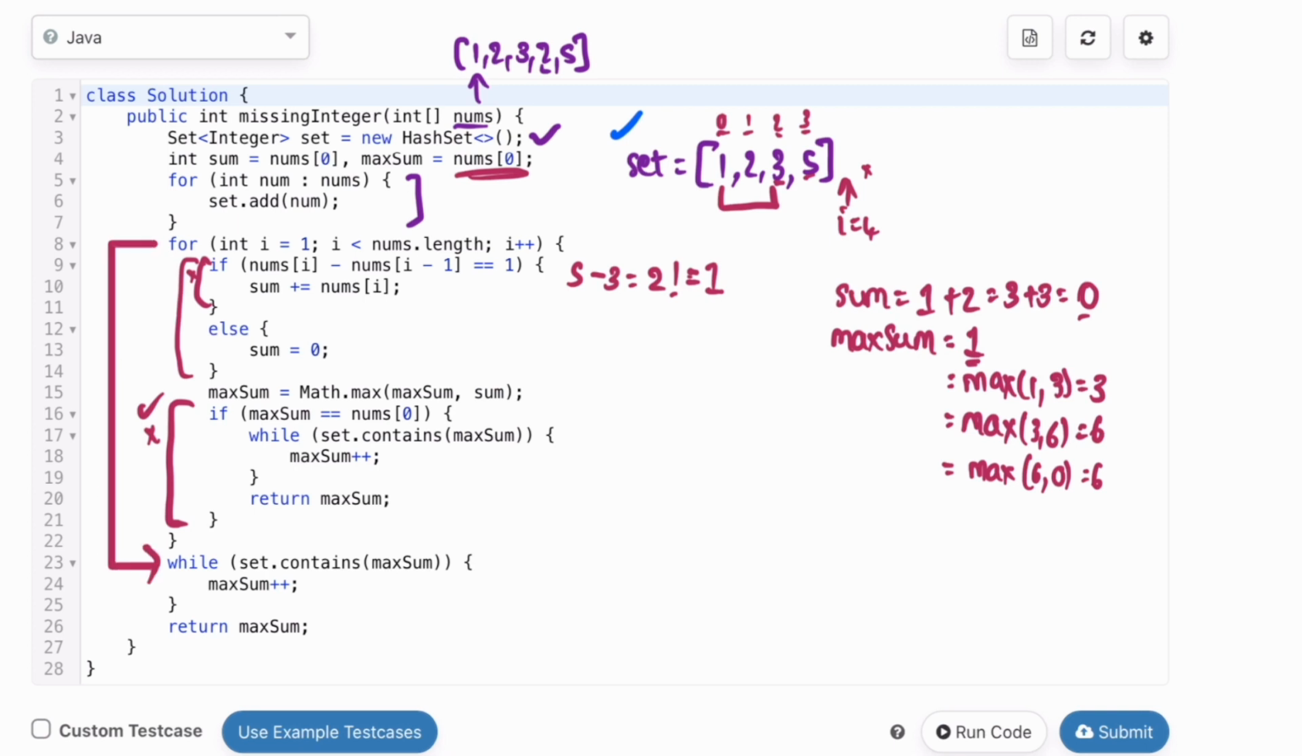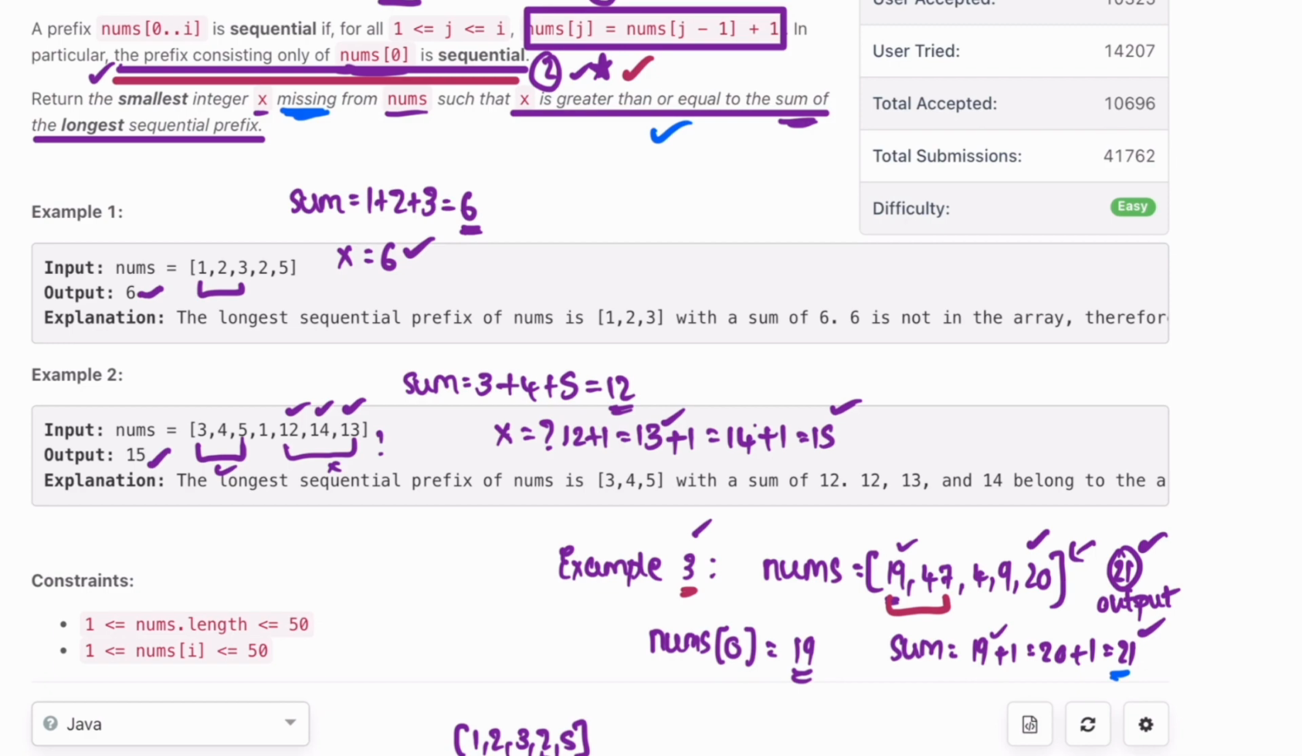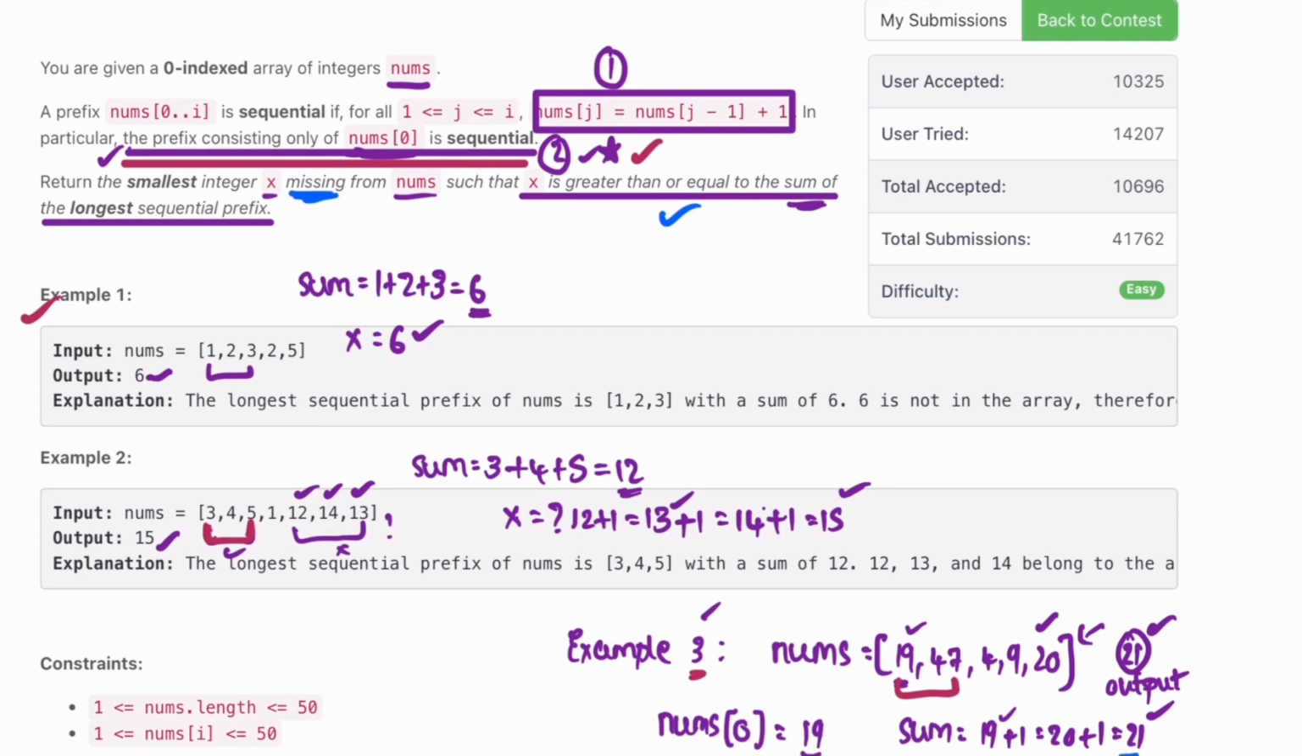Now we are using this set to check if the current max sum is present. Max sum is equal to 6. We check if set contains 6. No, set does not contain 6 anywhere. So this condition will get skipped and we skip the while loop and return whatever is present inside max sum. Max sum has 6, so 6 is returned as the output for the first example. Now in the second example too, we find the sequence in the first part, so this condition won't be triggered for the second example also.